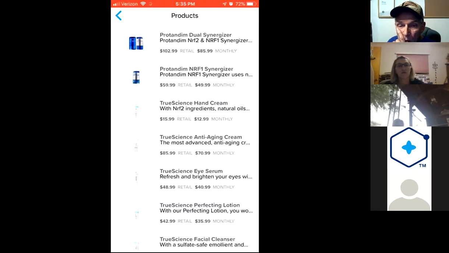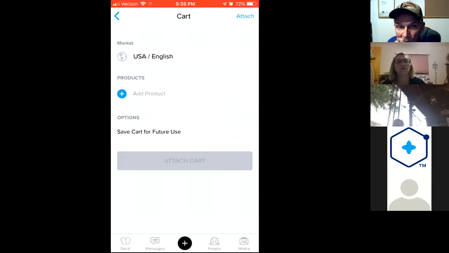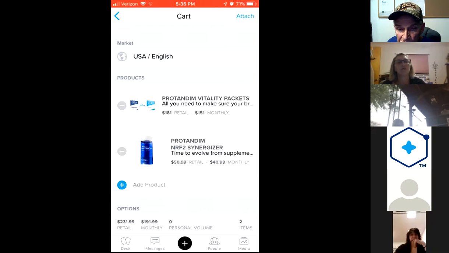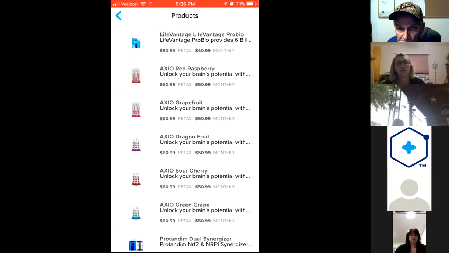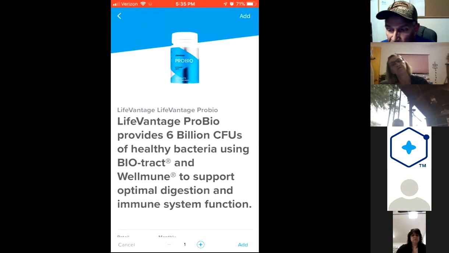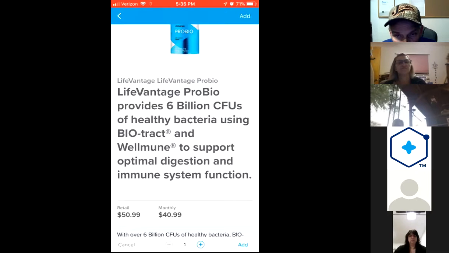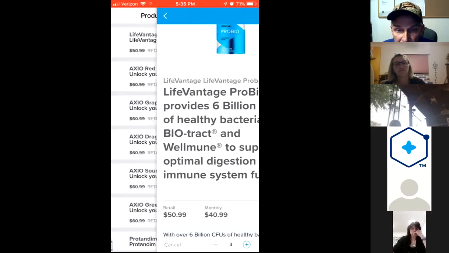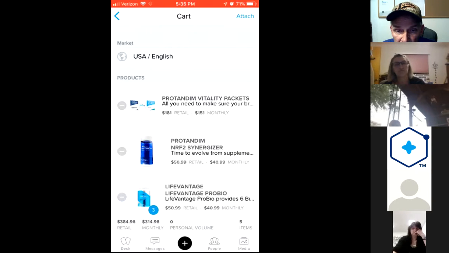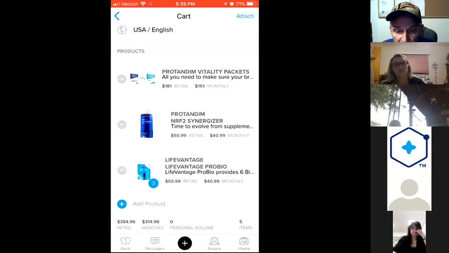Once you've added your products, you tap the arrow in the upper left. That takes you back here, and it shows you everything that's in your cart. You can also, let's say you wanted ProBio, you select that. Down at the bottom, you can change the quantity. So let's say they were interested in 2 or 3 or however many bottles of ProBio. Then you select add that. You go back to your cart, and it has all the products that you've added in there. Also, you'll notice next to ProBio, there's a little blue circle with a 3 in it, and that's because we added 3 of those.